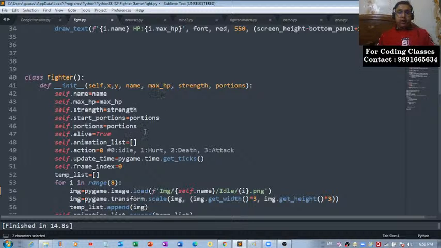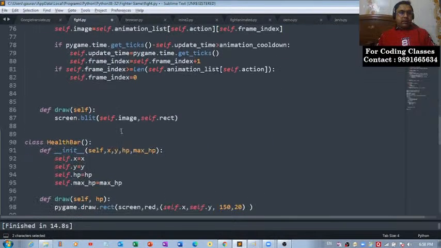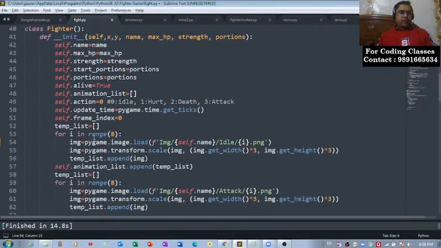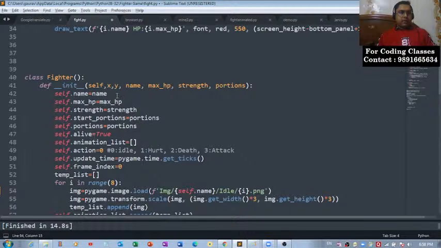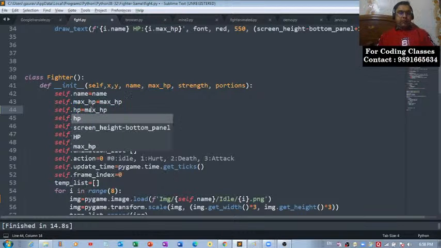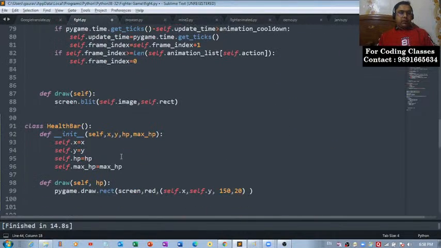Okay, we do not have anything for HP. Why? Have we defined HP? Okay, we have defined it over here. Have we used it anywhere else? So I think we can use the same code. We can put it here, and let's take the value of HP from this maximum HP. I think that will also do.